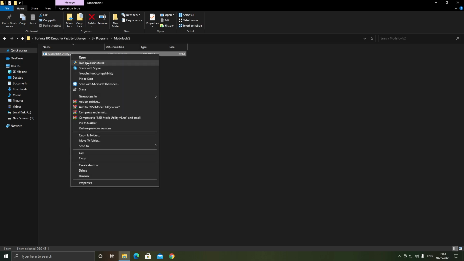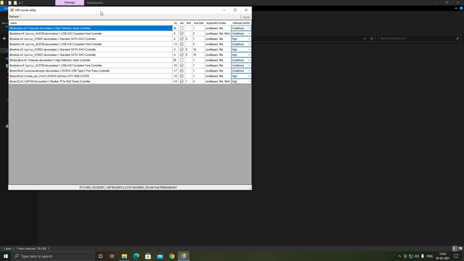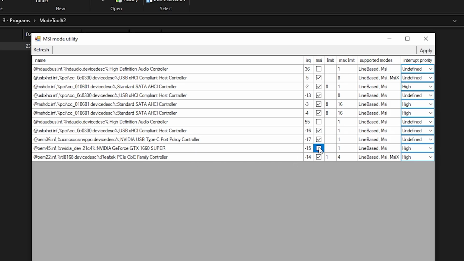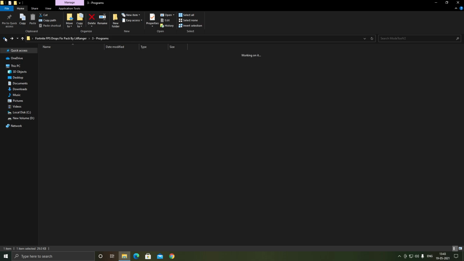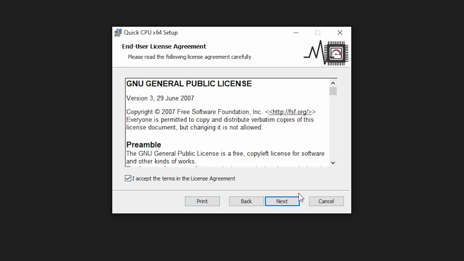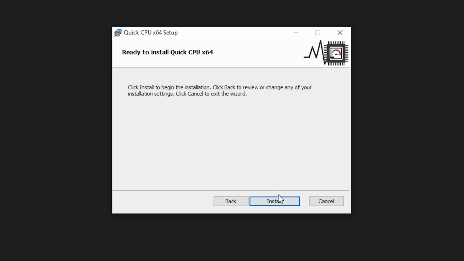Open MSI mode tool as an administrator, then find your graphics card and set its interrupt priority to high. Press apply and then close it. Choose any one of these two files based on your system architecture. If you have a 32-bit PC, then choose the 32-bit file.